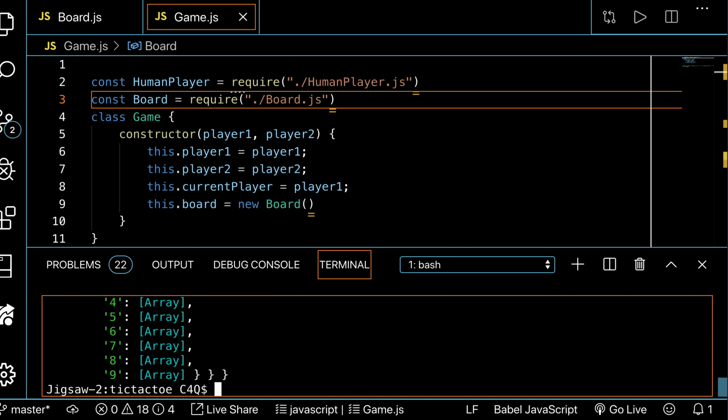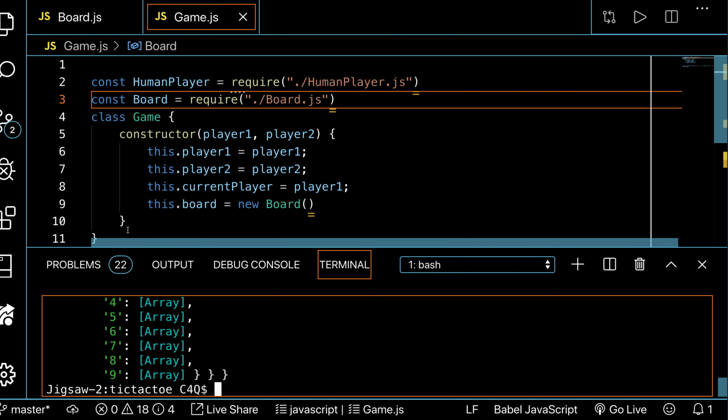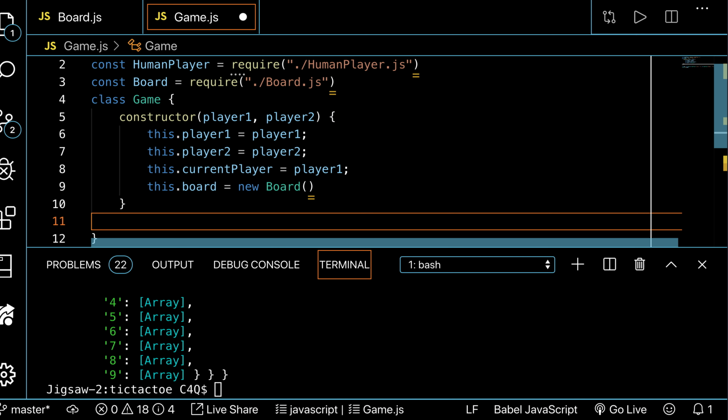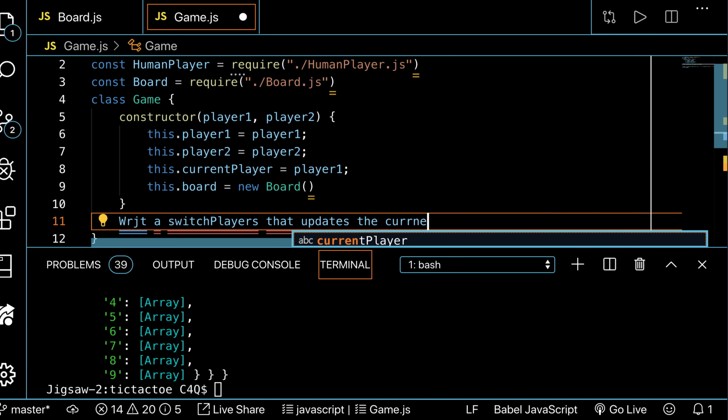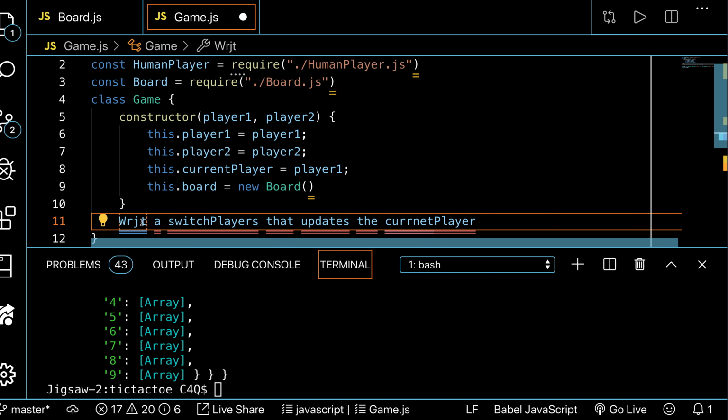All right. So what's something we'll need to do in this game? After I go, what needs to happen? We need to be ready to switch players. Okay, so that's your next task. Over the next 5-10 minutes, write a switch players function that updates the current player. Questions on that?